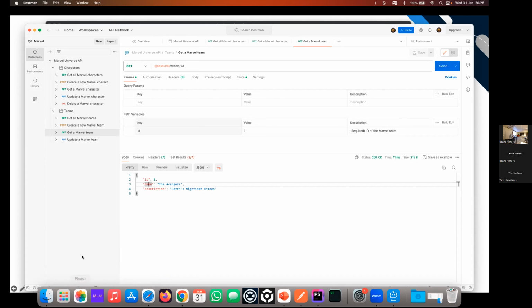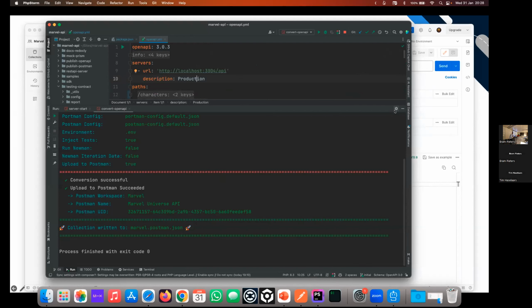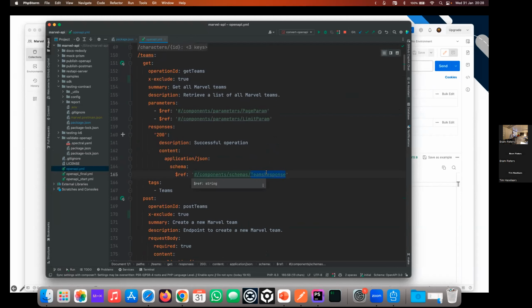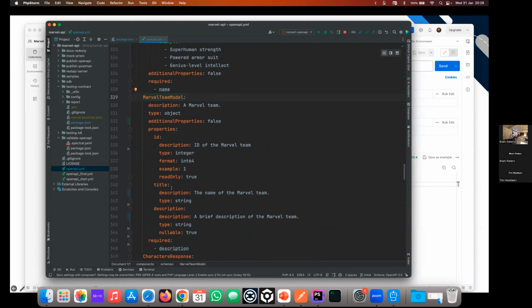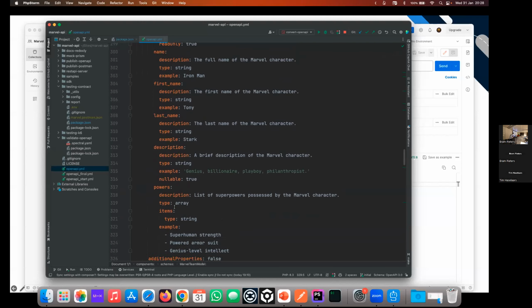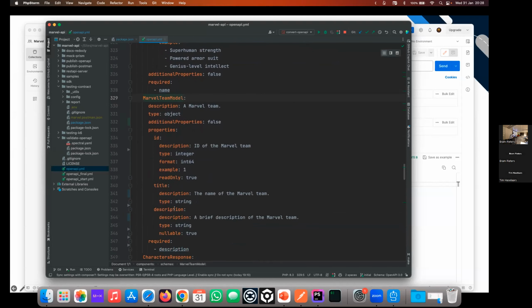So I quickly will correct that. This is my, here it is. Teams. Team model. Name. I did something wrong somewhere. I'm a bit lost now. Here, this should be name. So the backend returns name, while the spec says title. That's not correct.